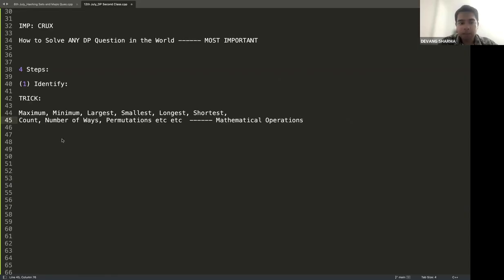you feel like I need to get all the data, and then out of all the data, I need to select one value, which is maximum, minimum, smallest, largest, keep a count, etc. All of those are DP based problems. Okay. Let's try to understand with an example.